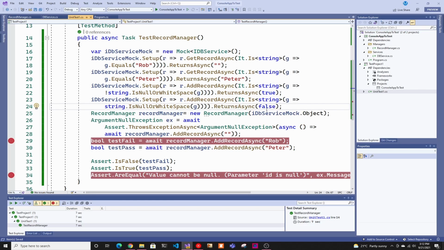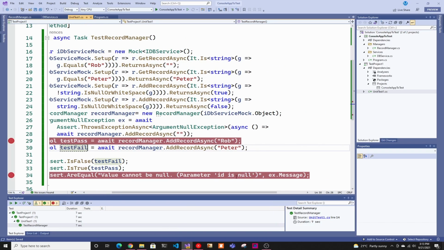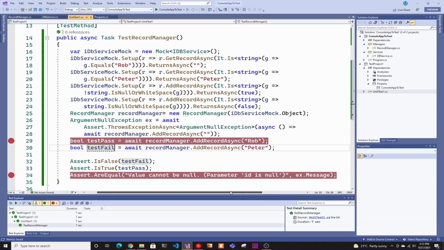And this one, you can change it to match whatever parameters it is. I just wanted to show different ways. And as you can see here, I just pass Rob and Peter, and then I test for fail, I test for pass. And then the top one, I check that if I pass empty, I'll get an ArgumentNullException. And then I check that it matches the exception message that I expect.